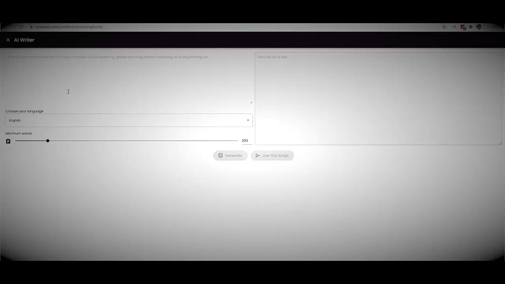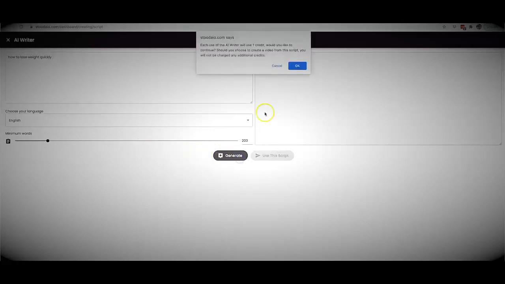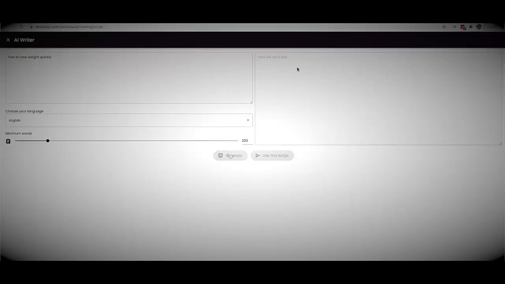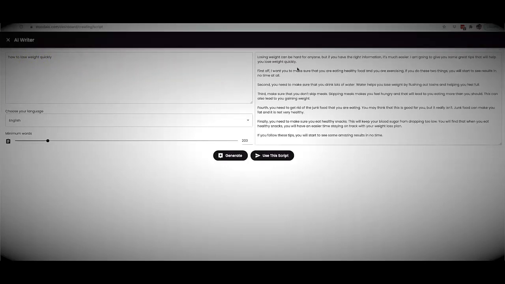All right, so I'm going to leave that there. And then I'm going to go ahead and write something like how to lose weight quickly. I'm going to go ahead and generate. And now what's going to happen is Stoodaio is going to go out there and write me a complete script that I can turn into a video, but all around the topic of losing weight quickly. All right, and just like that, Stoodaio has gone ahead and created a piece of content for me, and let's go ahead and read a few lines of this so that you can see just the quality of this content.